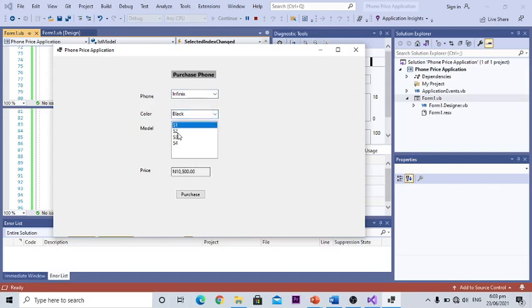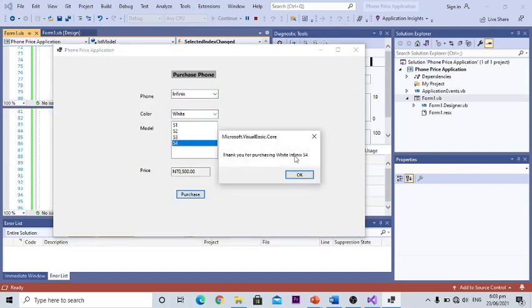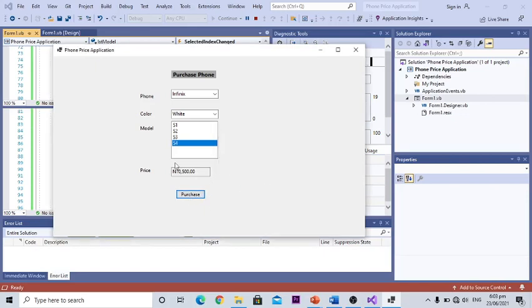Choose the black and it gives us 10,000. Choose an S4 and it gives us 17,500. We go for the white, choose an S1, and it gives us the price, which is 7,500. So if we purchase, it says thank you for purchasing white Infinix S4. Now we have that solution resolved.